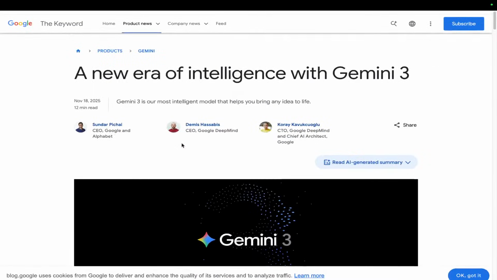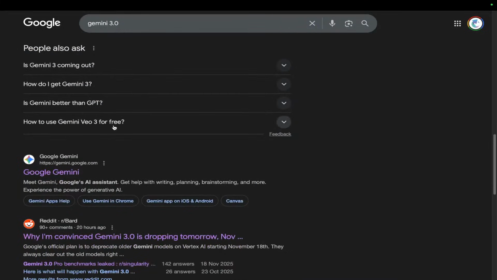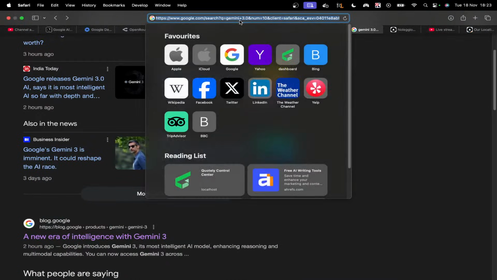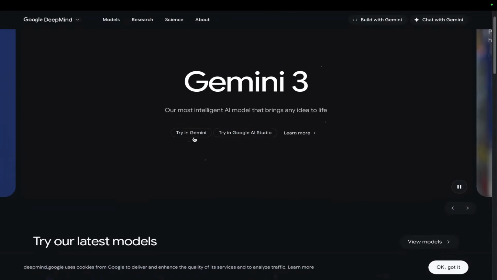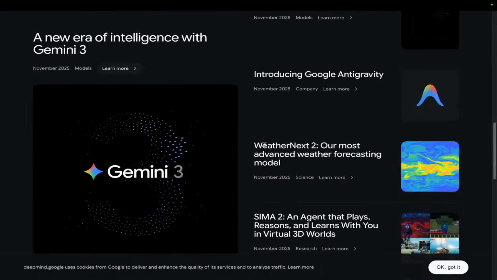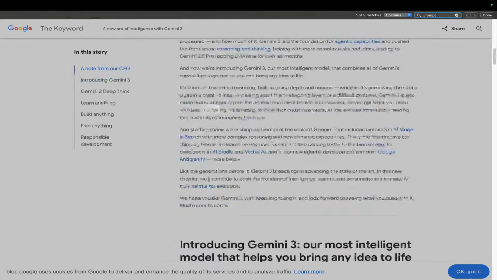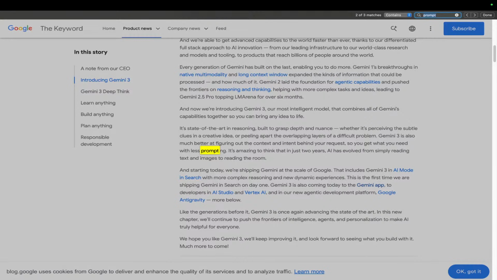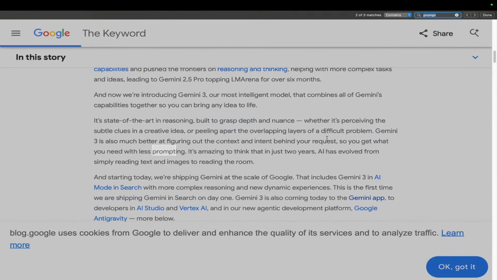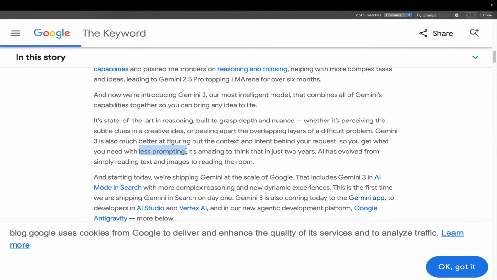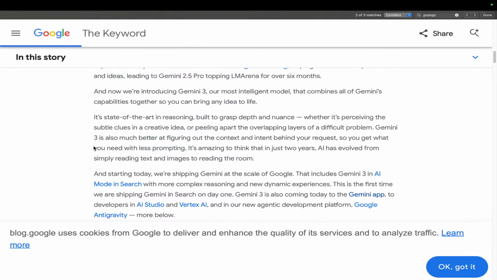You can literally see here. Is it here? Maybe not. Wait. Was it DeepMind? Yeah. Where is the news about DeepMind? See if I can actually find it. Wait, here. No. Look, it literally says with less prompting, right? So a generic prompt should not give something bad. That is what they're saying here. You get what you need with less prompting.